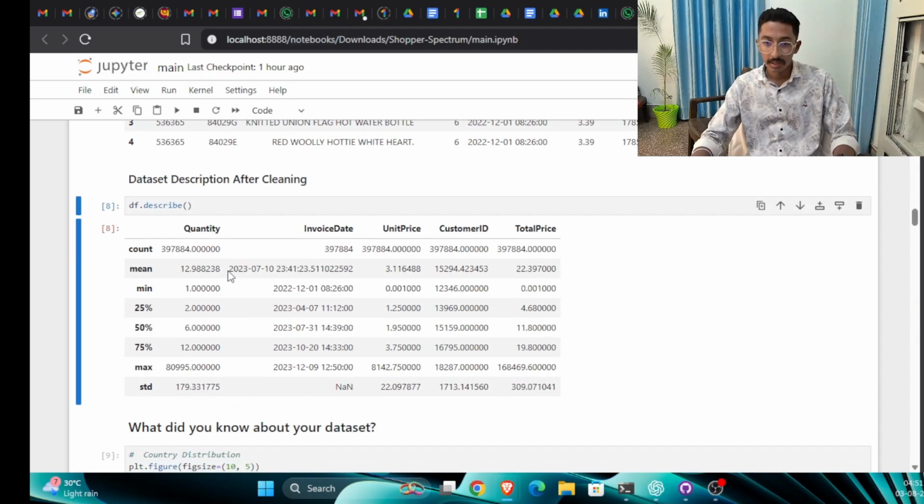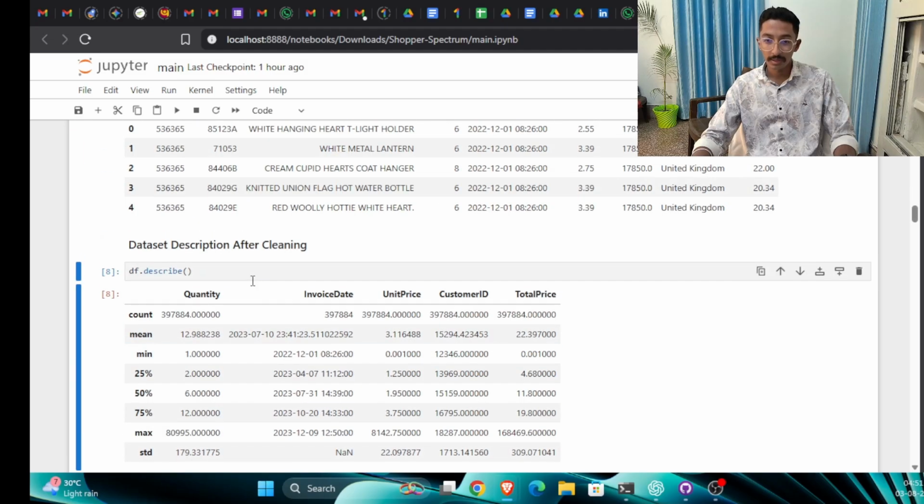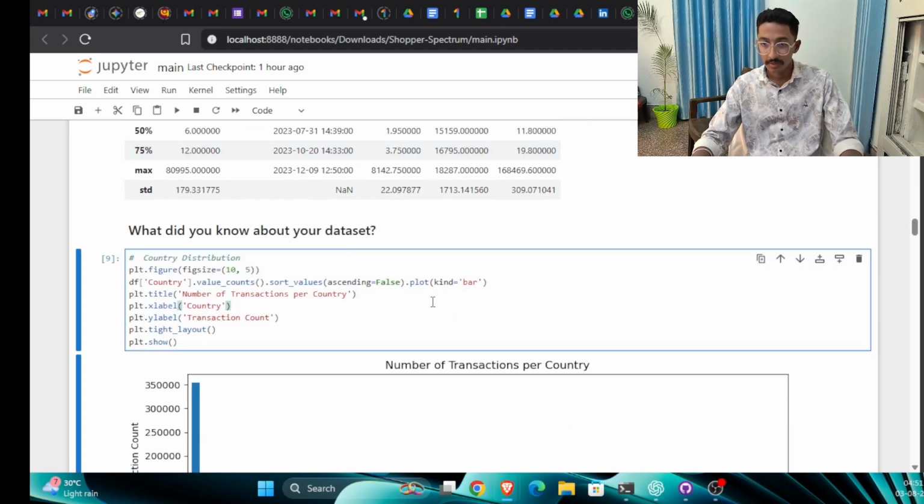Now we are describing. Here we can see that after dropping null values and data cleaning the rows reduce and the columns increase.